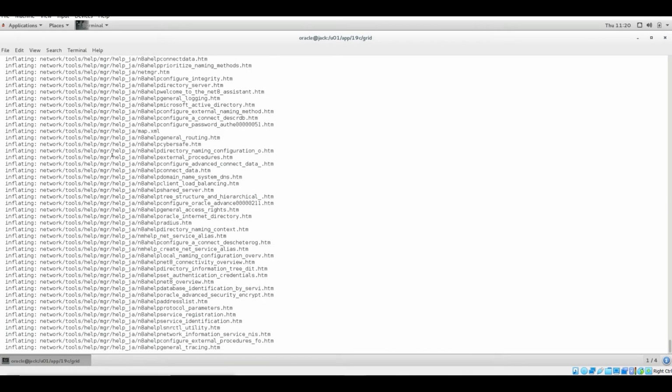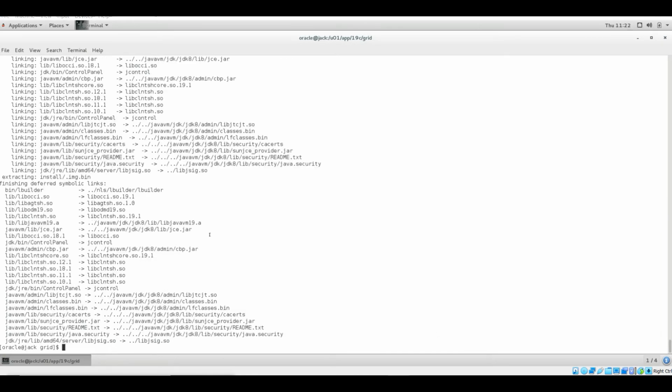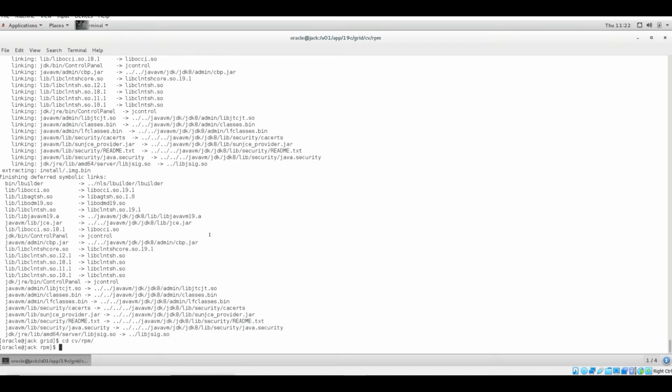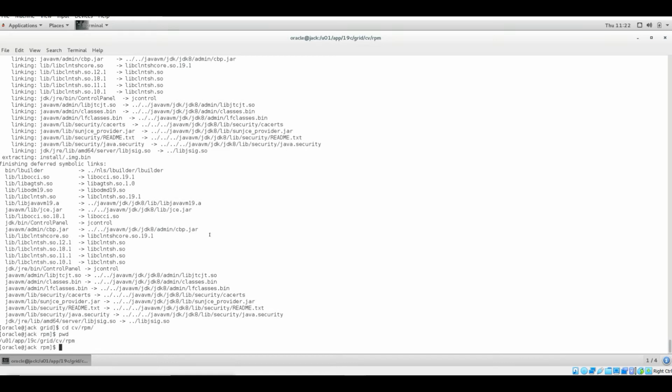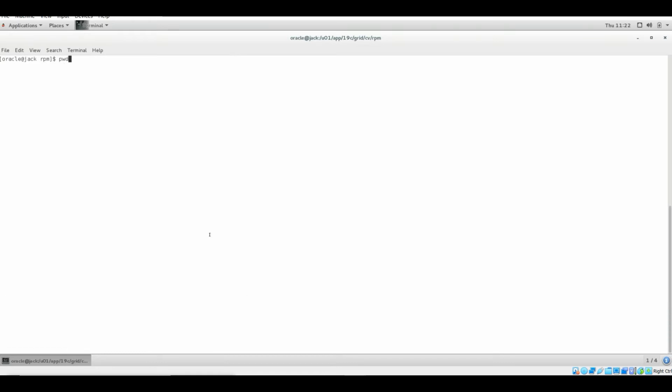I am unzipping the file. So this has been unzipped. Now what I need to do is install an RPM, which is the CVU cluster verify utility RPM. This will be under my grid home, then CV RPM. Let me clear the screen so that it's much easier for you to see. And cvu star, ls -ltr. So you can see the RPM. I need to install this cluster verification utility.